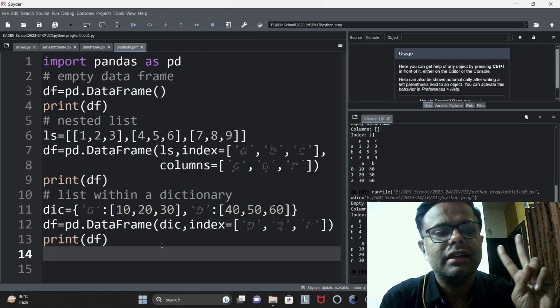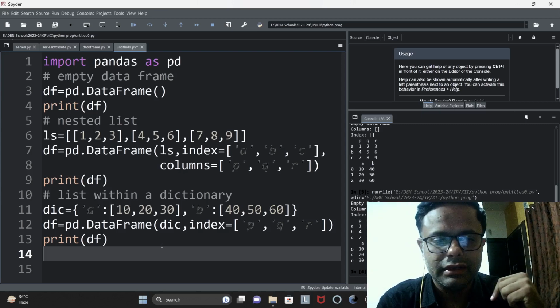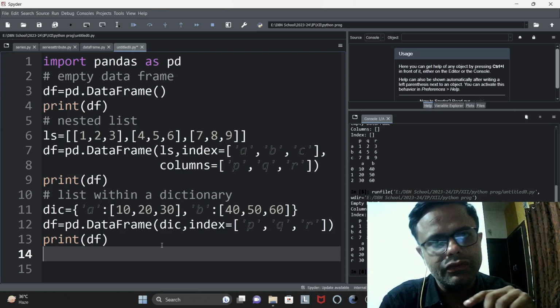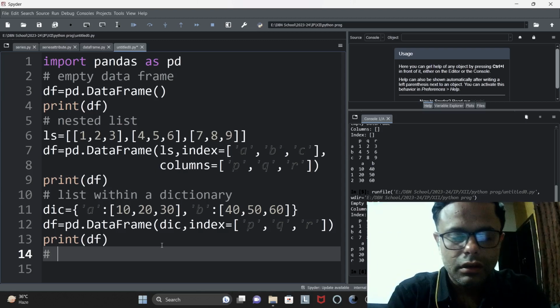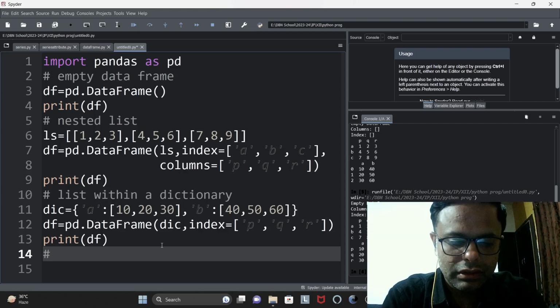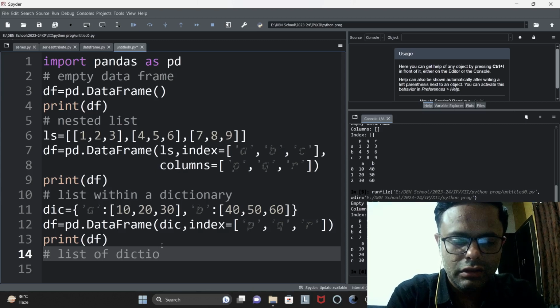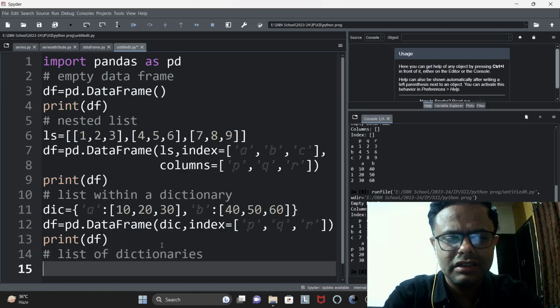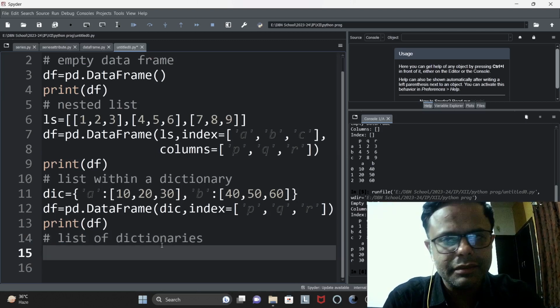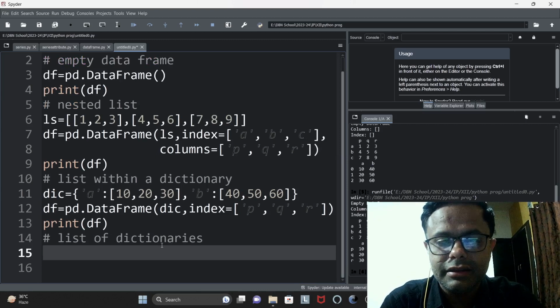So this is the third method. First is empty, second is nested list, very nice. Third one is list within a dictionary. Now the fourth method is list of dictionaries. These all are on my PPT only. I will share this PPT with you, and in the description you can download these notes. List of dictionaries. Yes, the important thing is list of dictionaries.